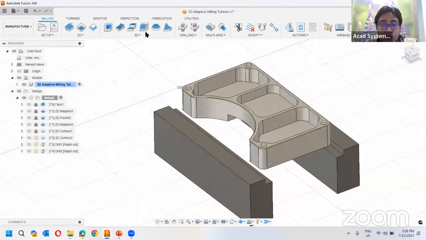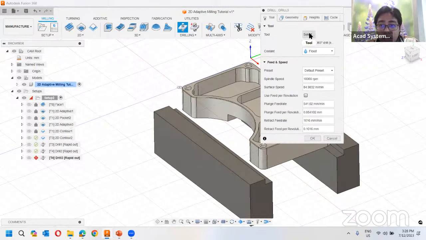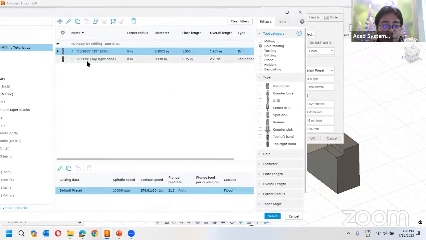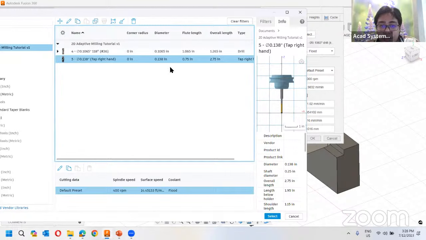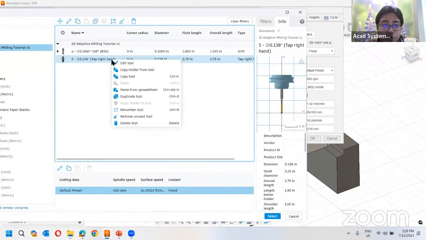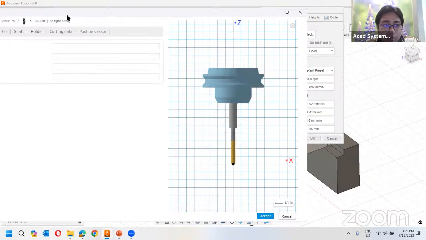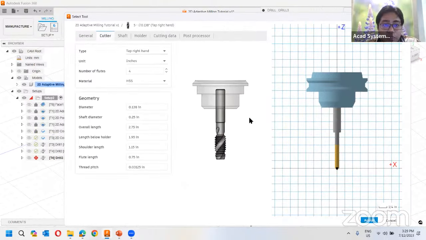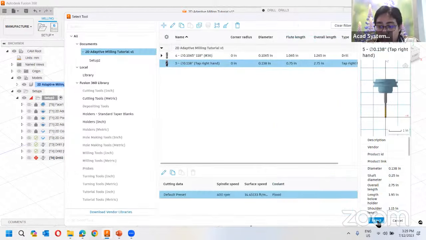So I might want to use the tab here. The tab is the one that we actually use to create, let me just edit tools, a thread here for the screw. Basically that is for the tab. So I'm going to choose the tab.